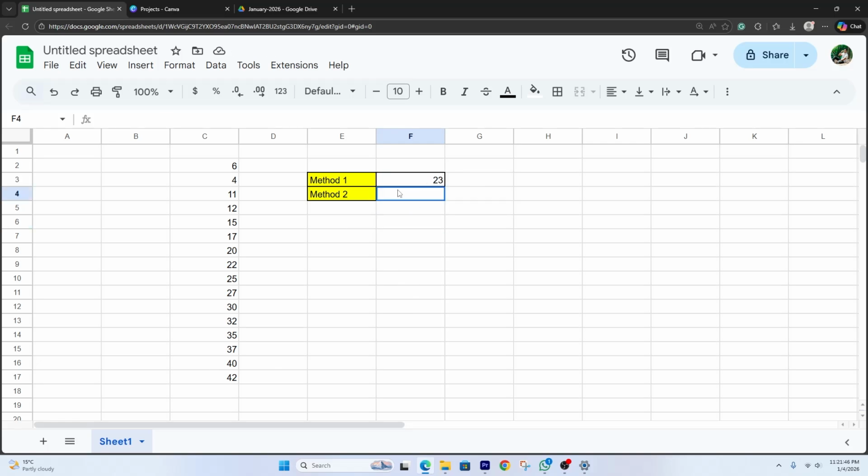In method 2, you can also calculate the median by typing the formula directly. Type equal to median, parenthesis, then select all the data you want to include, type the closing bracket and click on enter. The median value will be displayed.